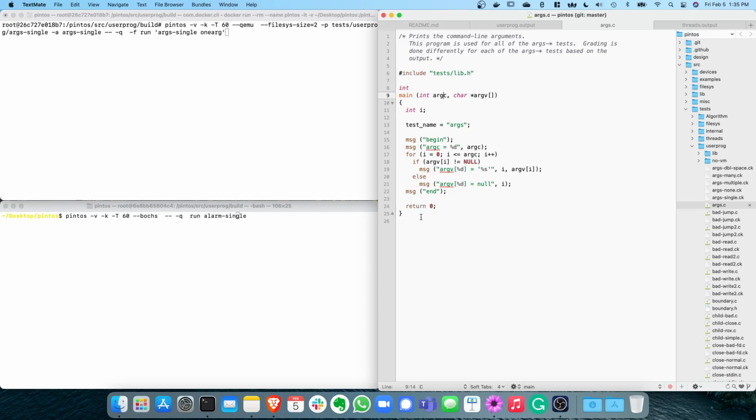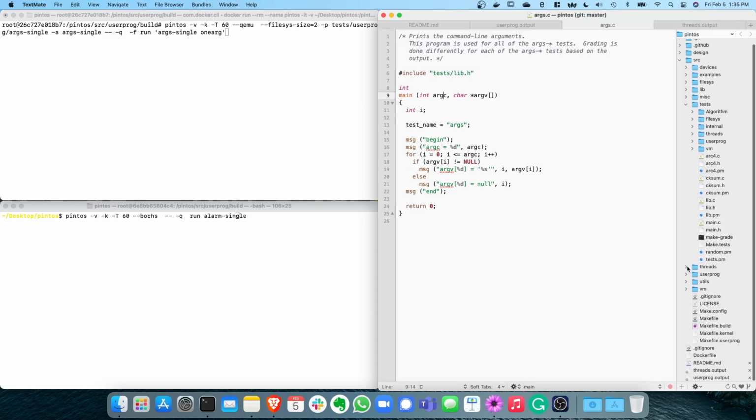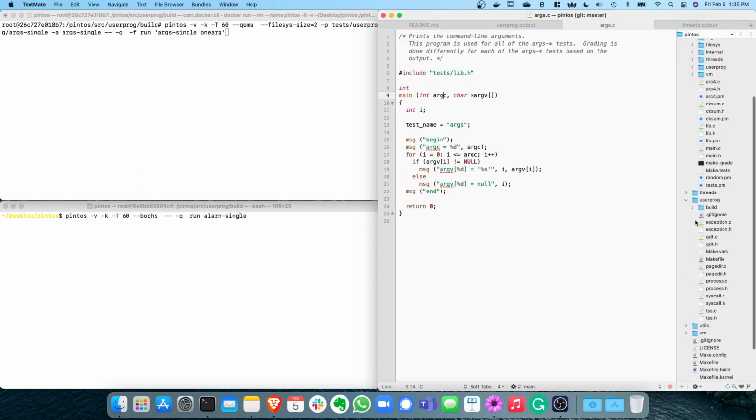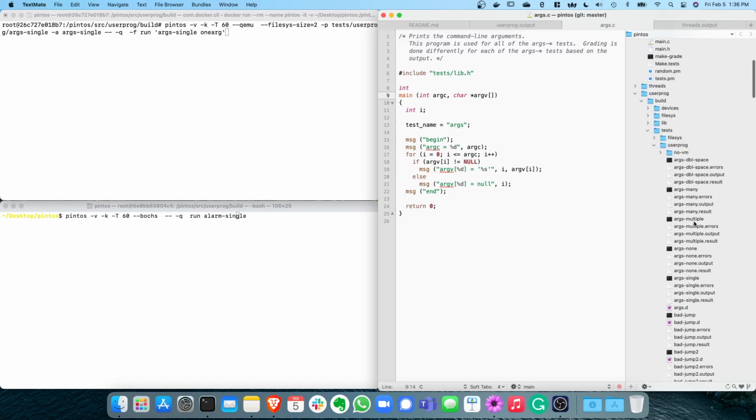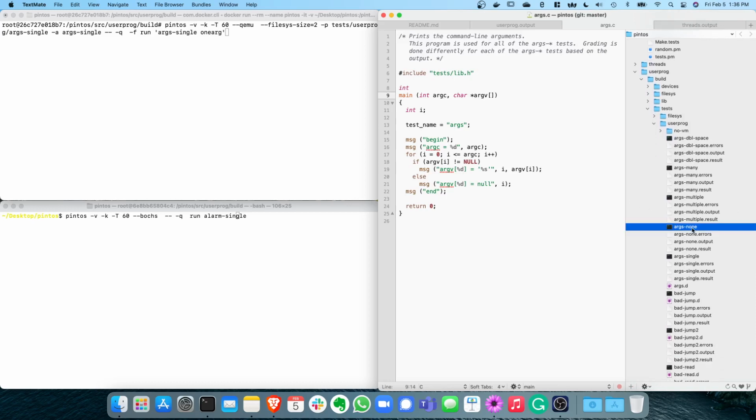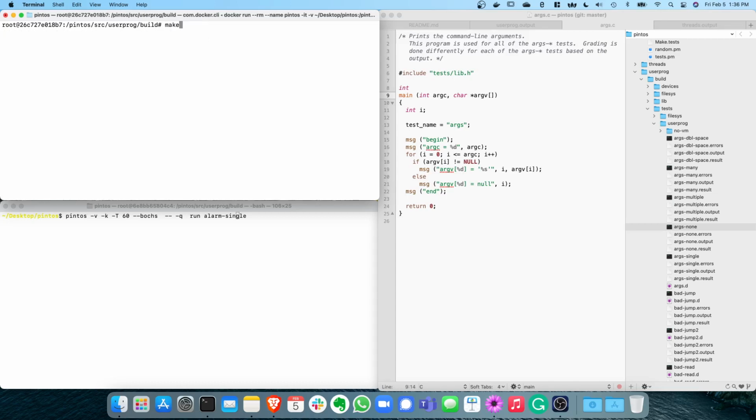Okay. So here you see, and the idea is that this is actually going to be compiled with any compiler, with GCC, for example. And then this binary is going to be inside user prog, the build, and test. Let me make this a little bit bigger. Here, you see argnon, that's the binary that has been compiled, right? And here, we're just copying this binary into the file system. We attach the file system to PintOS, and then it runs, right? So let me run again.